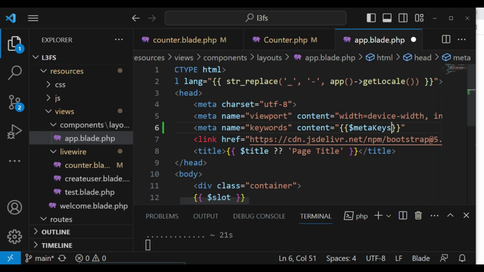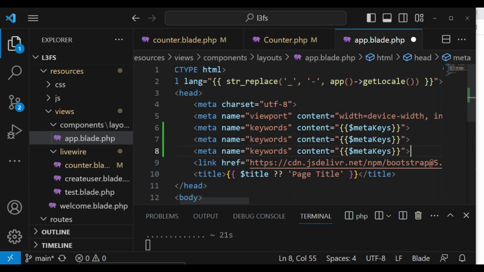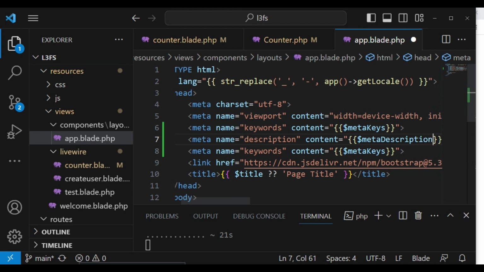Remember, these are the ones that we are setting as an array in our component class. And then we can just copy these severally. So the next one is description, and here we can have it as meta description. And then the last one, we have it as meta author or something. Author, like that, meta author. So here we can talk about author.